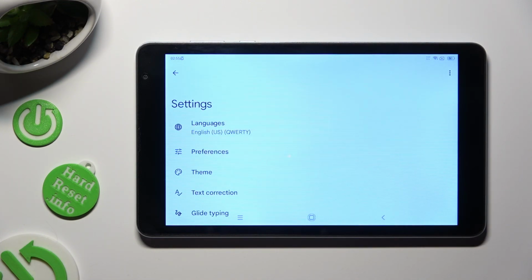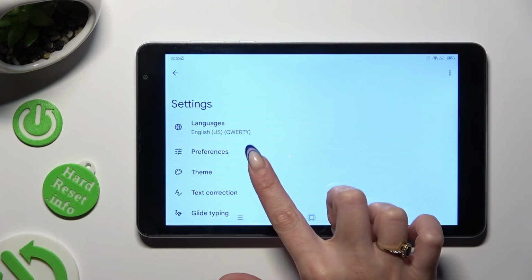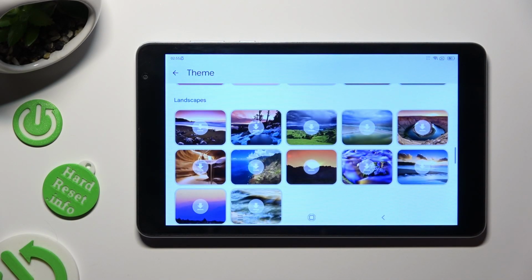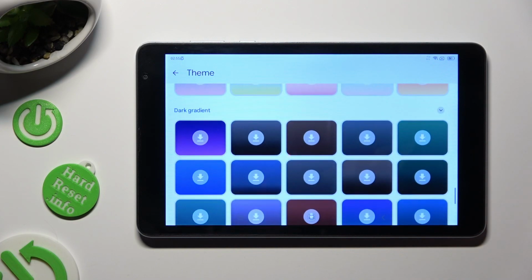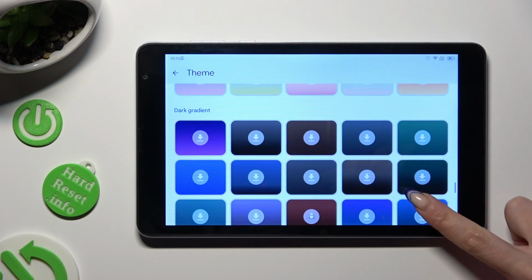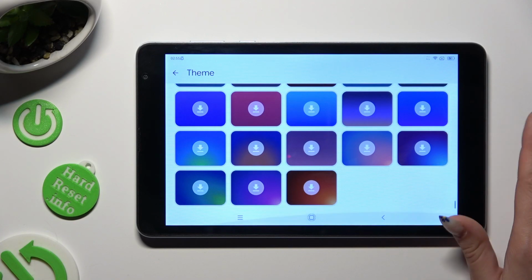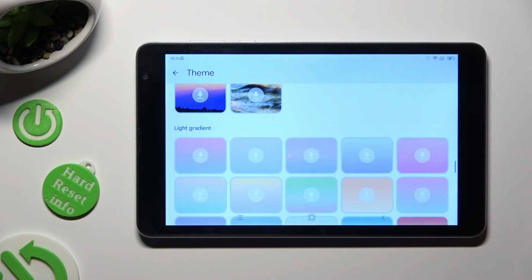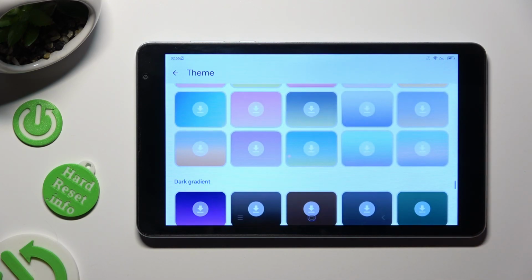Following that, click on the Theme section and scroll down to see all available themes. You can even click on this little icon at the bottom right corner to see even more. When you are finished, click on the best theme for you.